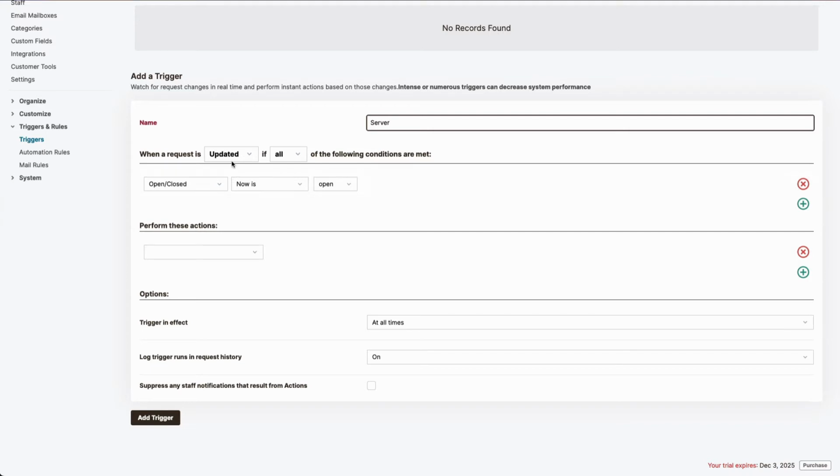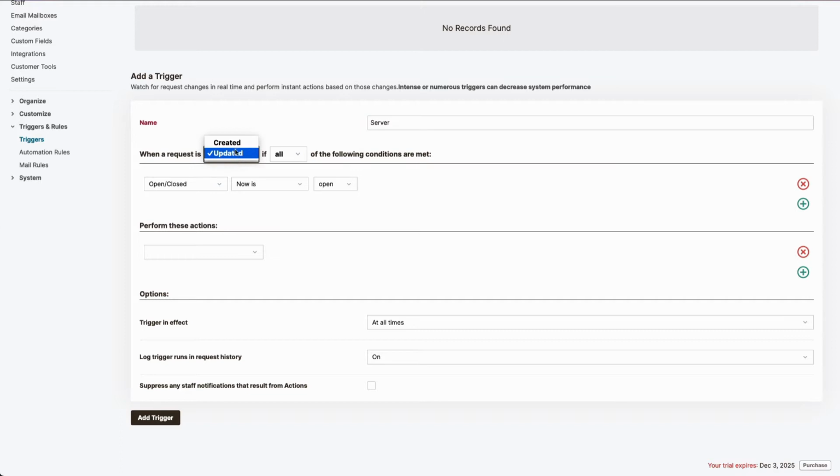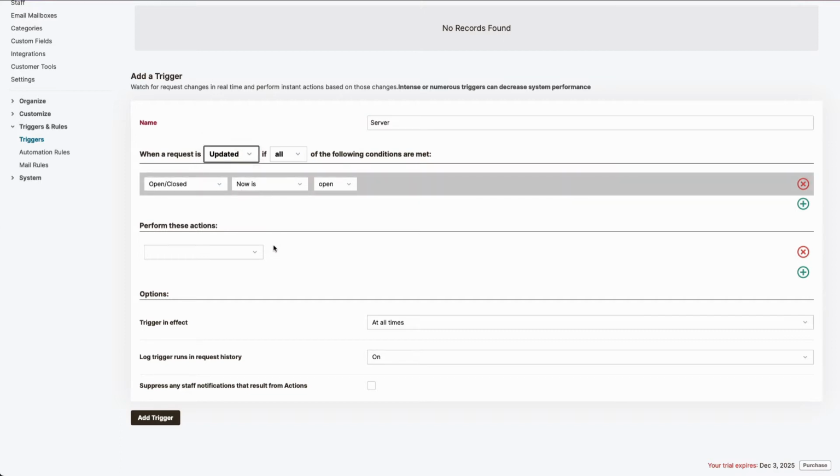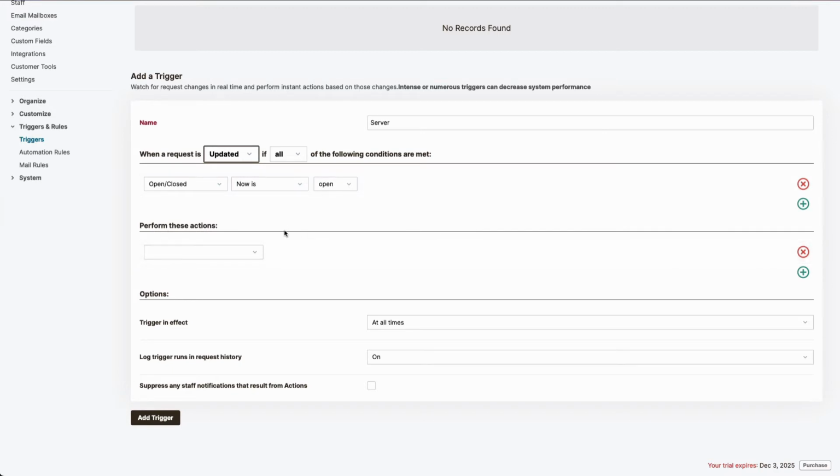And then the first option that I get here when I'm adding a trigger is whether I want it to run when a request is updated or when the request is created. In this case, I want it to run when a request is moved into that server category. So this is going to be a request update. I can also choose to match on either all of my criteria or any of my criteria. So basically what this is doing is either creating AND statements or OR statements behind the scenes. In this case, I want it to match all of the criteria that I'm going to specify below.